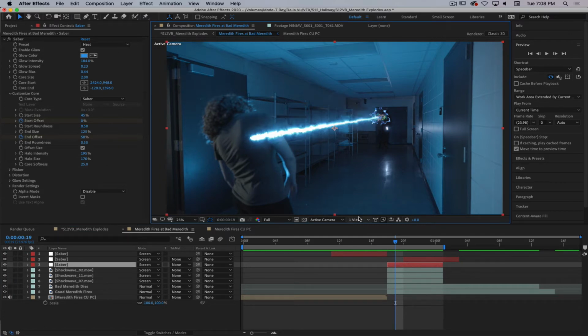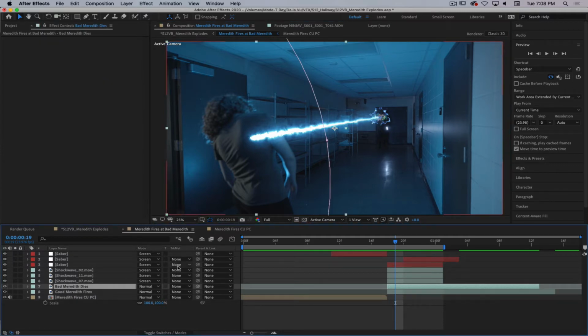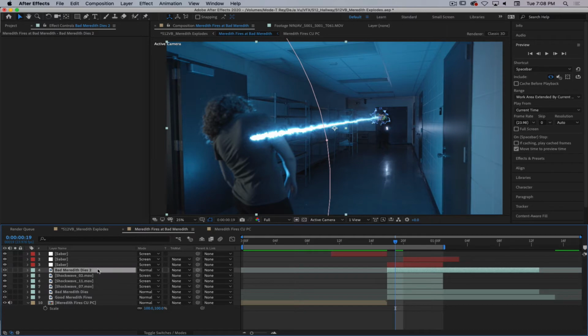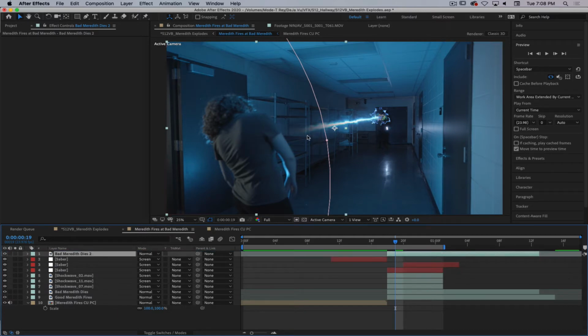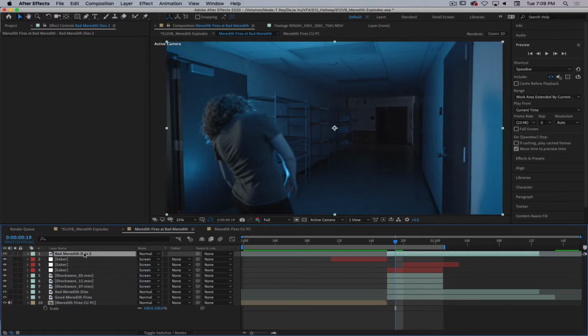The arm needs to get rotoed probably all the way up to the shoulder. So the way that we're going to do that is we're going to take Bad Meredith Dies, which is that layer right there. I'm going to duplicate said layer and scoot that up above the shockwave, or above the saber layers. You can see where we've got the mask happening right there. I can get rid of this mask because I don't need it. And now we have the unfun roto work to do.